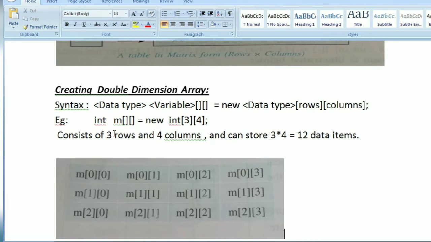And see how it is represented. Here m is the array name, so m, 0th row and 0th column. This one is 0th row and first column, this is 0th row and second column, this is 0th row and third column. In a similar way, first row 0th column, first row first column, first row second column, first row third column, and so on. Okay, this is how we represent our double dimensional array.